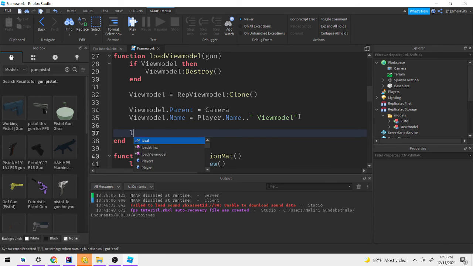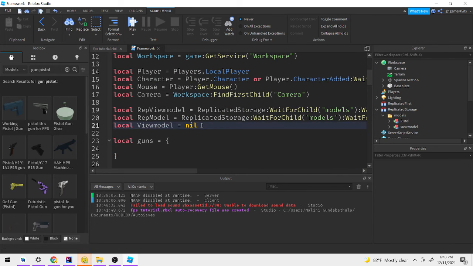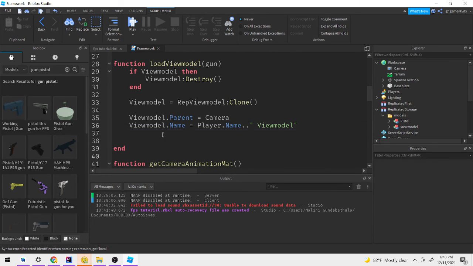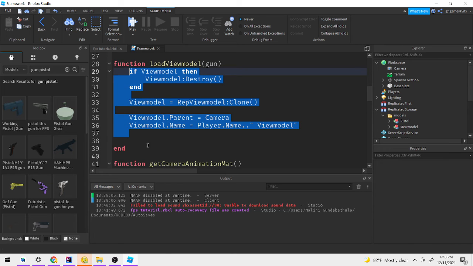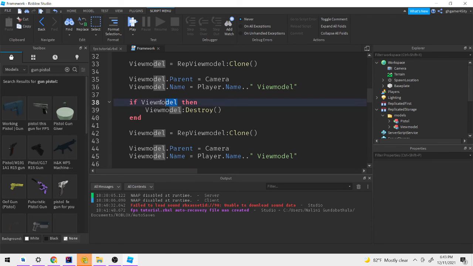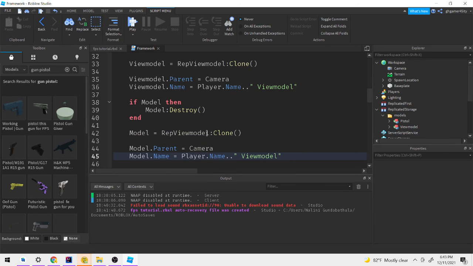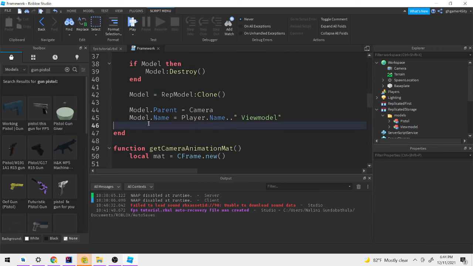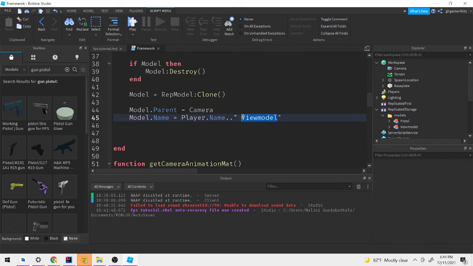Let's type here, hold on. Let's type local model. We can copy and paste this and just replace this with model. So we can change that, change that, change that, and this. We'll call this model, and we'll set it to the view model.